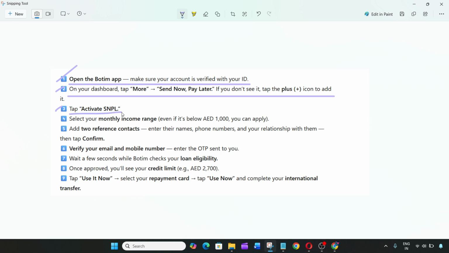3. Tap Activate SNPL. 4. Select your monthly income range. Even if it's below AED 1000, you can apply. 5. Add two reference contacts. Enter their names, phone numbers, and your relationship with them. Then tap Confirm.